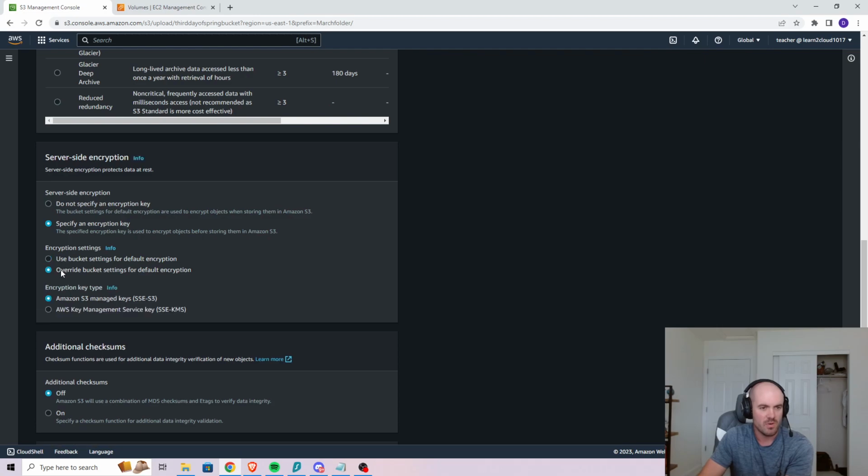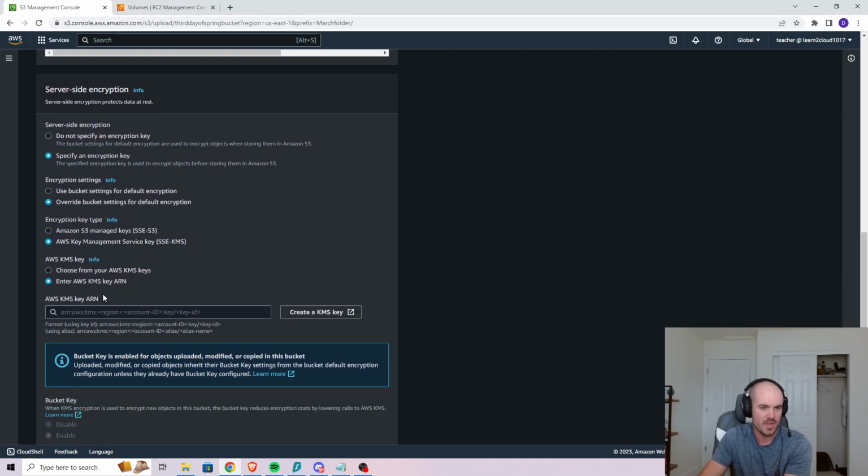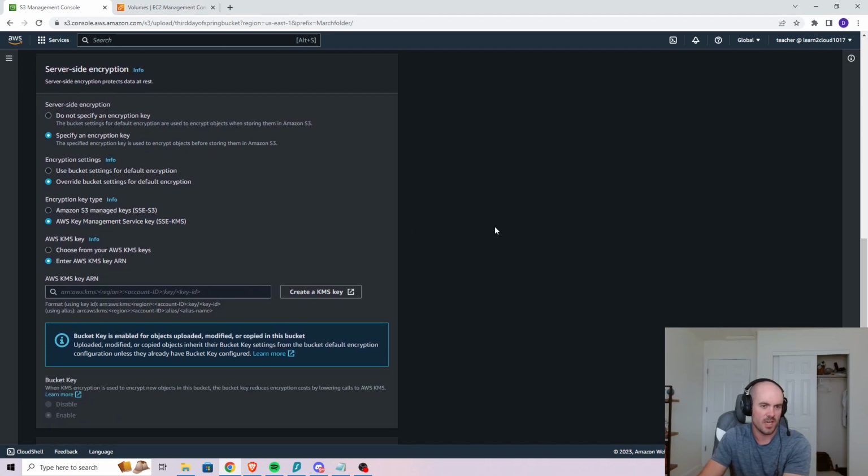But if we wanted to get more granular with the control that we have over our encryption process and the keys being used, we could come up here and select SSE KMS managed encryption. That's going to allow us to use a KMS key. So remember that CMK, the customer master key that manages the data encryption keys. It's actually going to encrypt the stuff in this bucket.